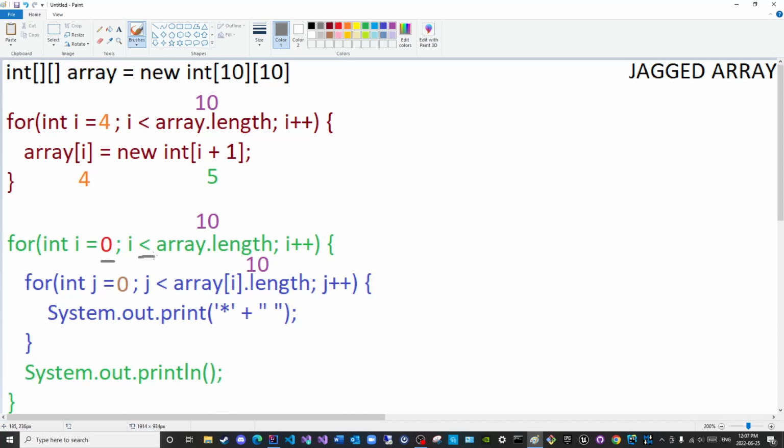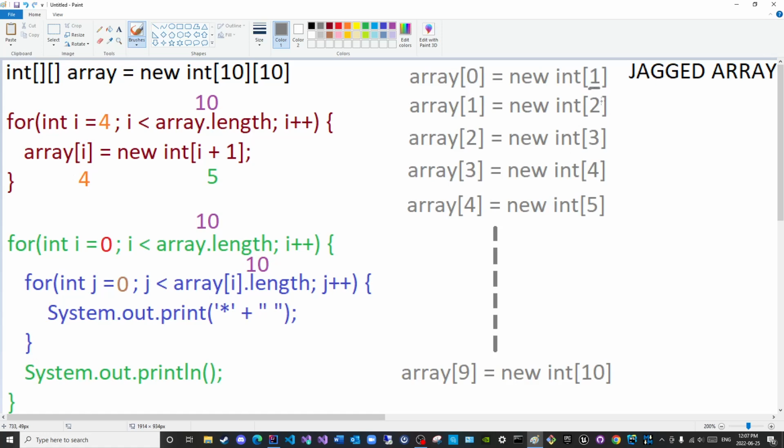Is 0 less than 10? Correct. Enter the inner for loop. Is 0 less than 10? Correct again. Print the star. Oh, sorry. You see, I made a mistake here. This is not 10. Why? Because, as you can see, each array element contains a different number of individual elements. So this will change. This is not constant. So that is a mistake here. I apologize for that.